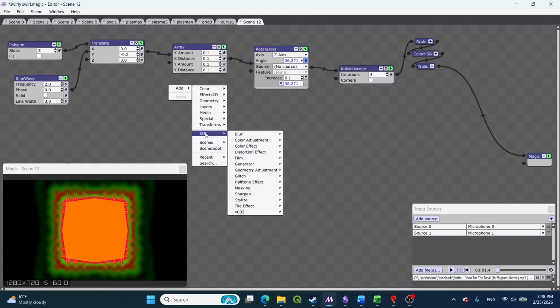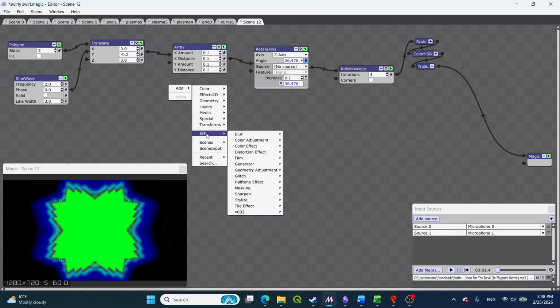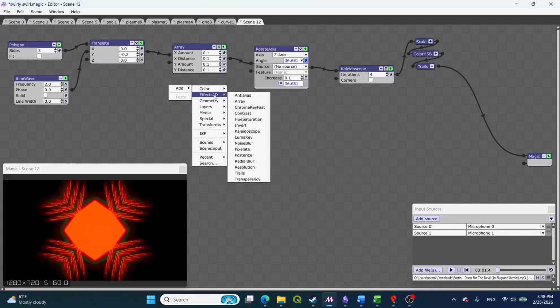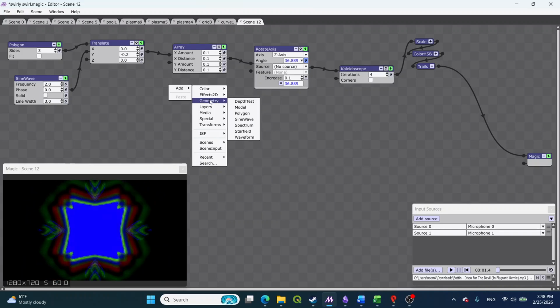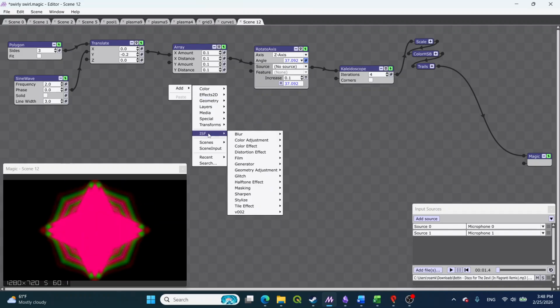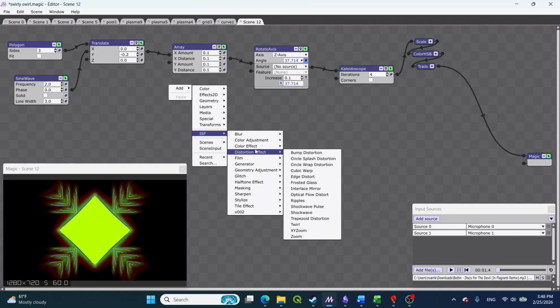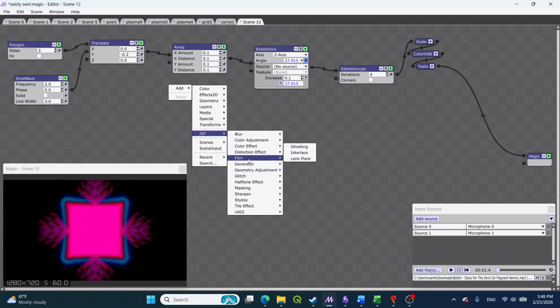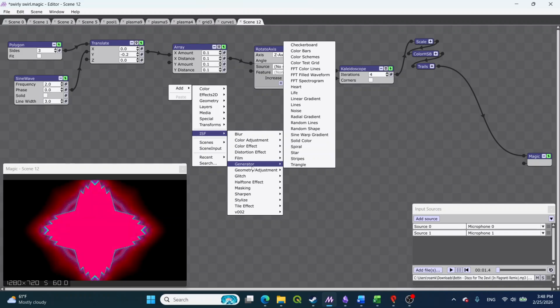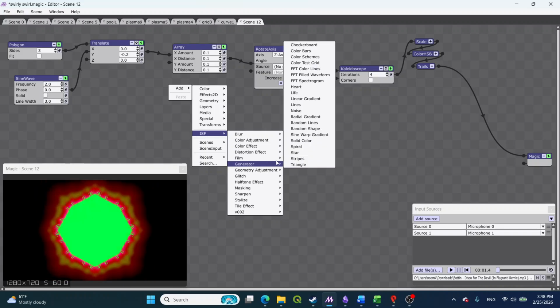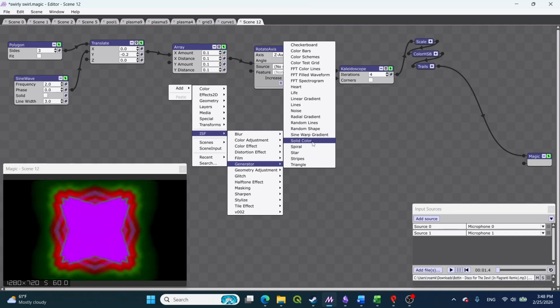Not really seeing anything, so we'll just move on. So we used a lot of effects and geometry, but let's go to ASF, and that's like the really cool stuff. Let's see what we can find here that might complement our composition. Let's go generate it. See what we find.